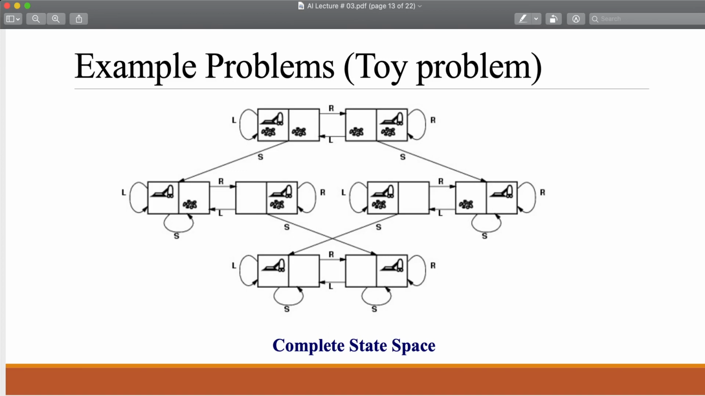Now from here, you can see if it wants to go to the right, it can't. If it wants to suck, it arrives in the same state. If it wants to go to the left, it can go to the left. From here: left, no; suck, everything is clean, no dirt, same state; right. So now here you can see everything is clean, so this is our goal state.